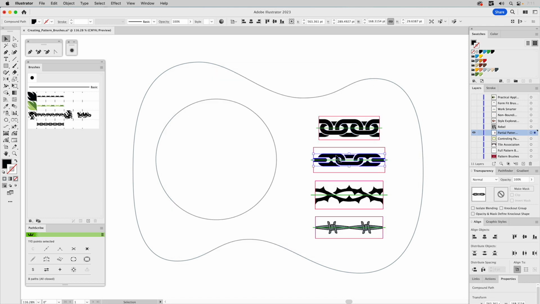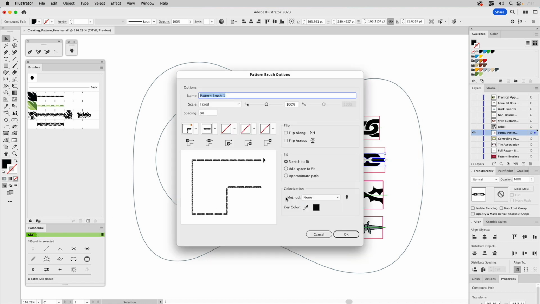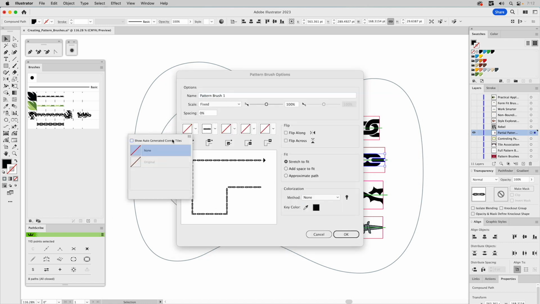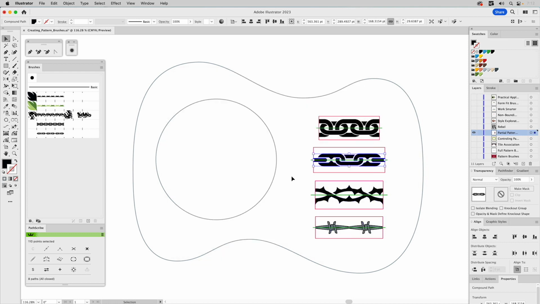We're going to take this one. We'll go ahead and click the plus sign, click pattern brush, no corner. I wish you could check that to never do that, but you can't. And we'll call it small chain, and we'll select tint to colorize it.